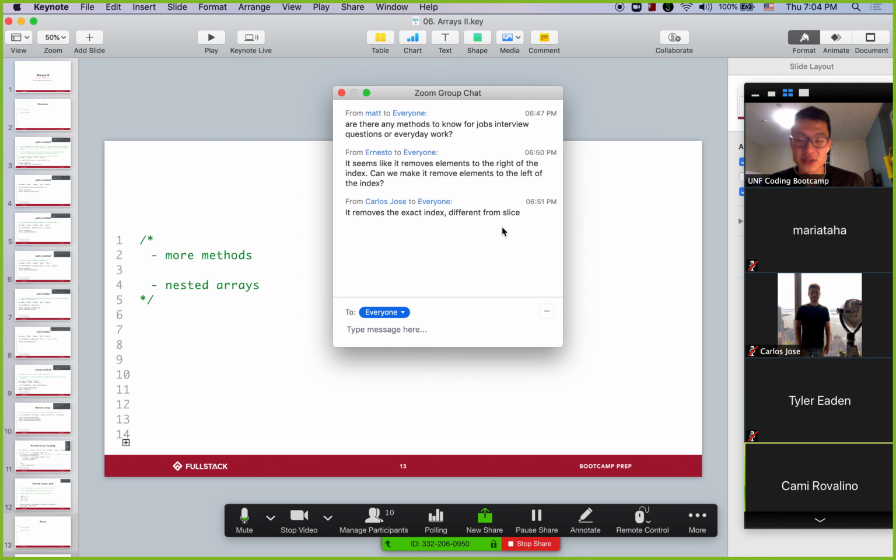And then Carl says it removes the index, different from slice. Yes. Whereas slice, I think, stops. The first argument is inclusive, but it stops before it gets to the second one. Splice actually acts upon the index which you're feeding it as a first argument.